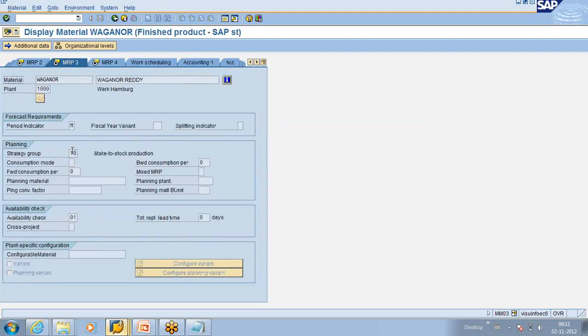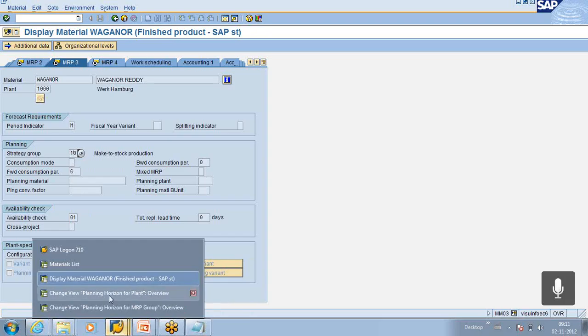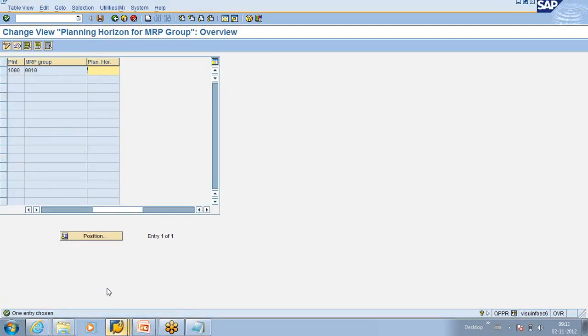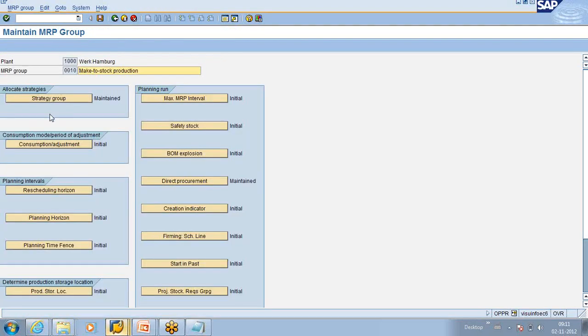In the MRP3, there is a strategy group, right? This strategy group I can maintain at the material master level, right? For the same strategy group, I can maintain at the MRP group level also, for example.